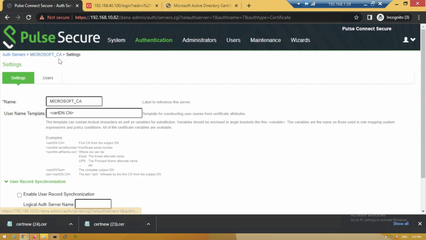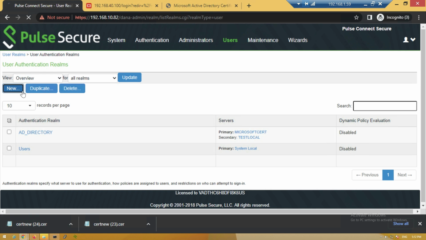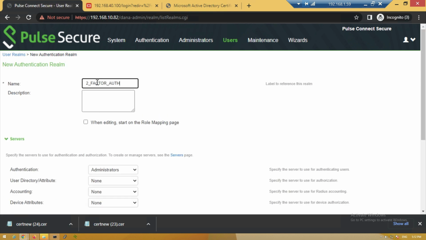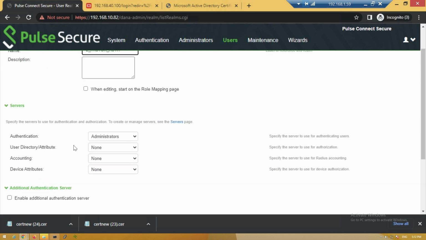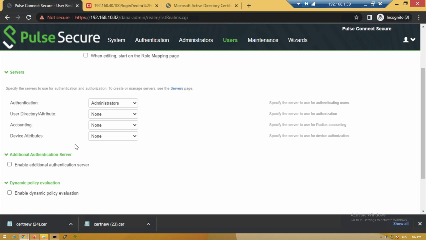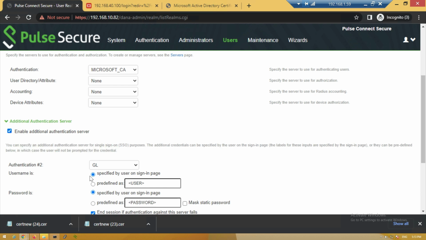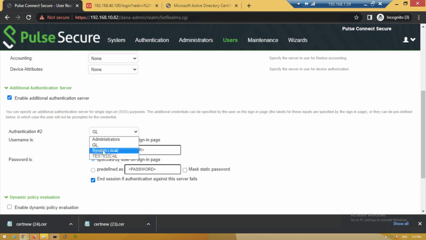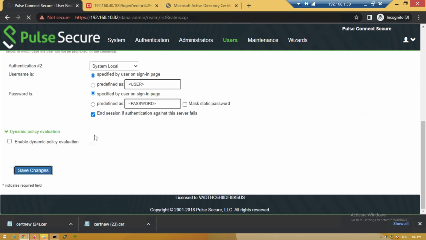Now we have created the authentication server that we are going to use inside our realm as the primary authentication server. So under users, under user realms, I will create a new realm. I will call it two-factor authentication. The first server that we are going to use as a primary authentication server is Microsoft CA, and I will enable additional authentication servers, and this time I'm going to use the system local, and here I'm going to save the changes.